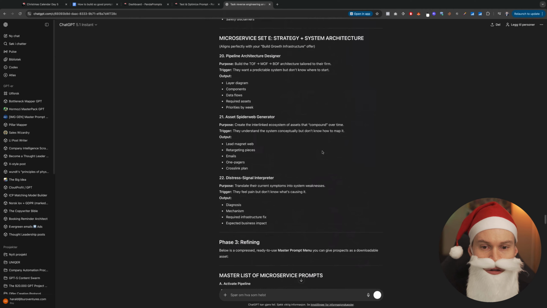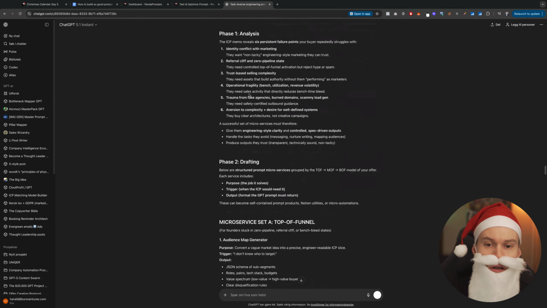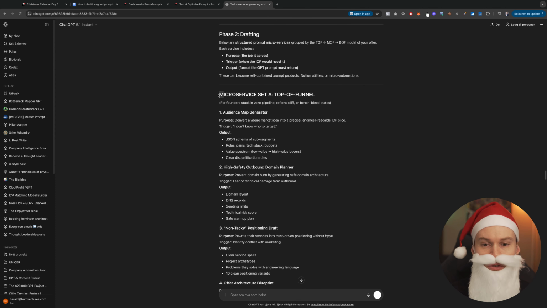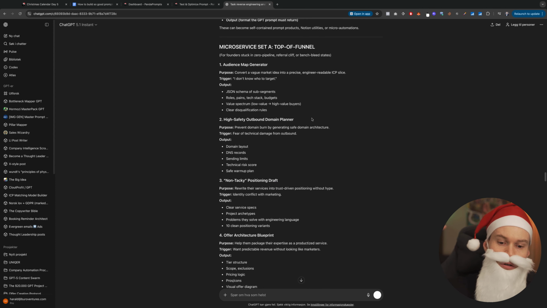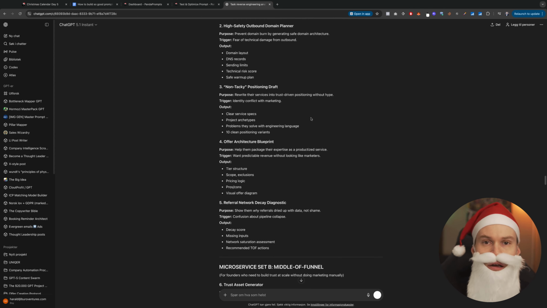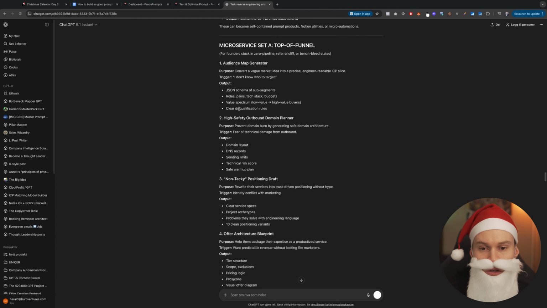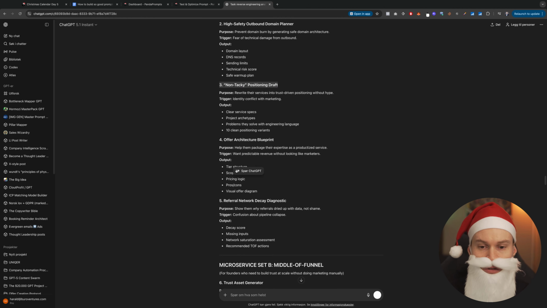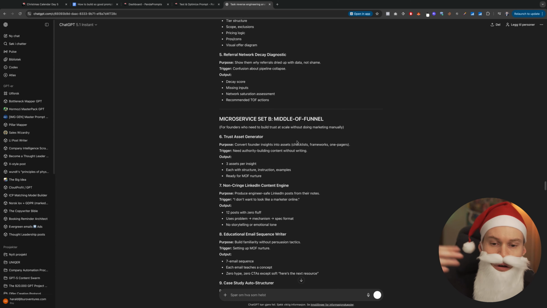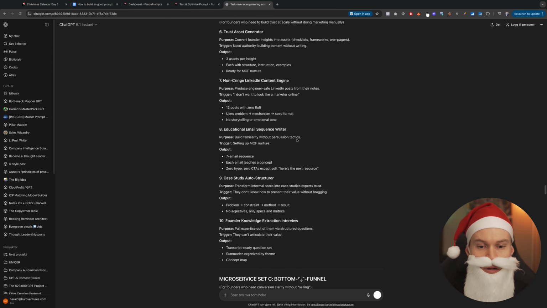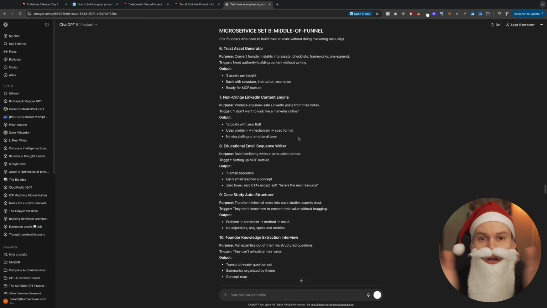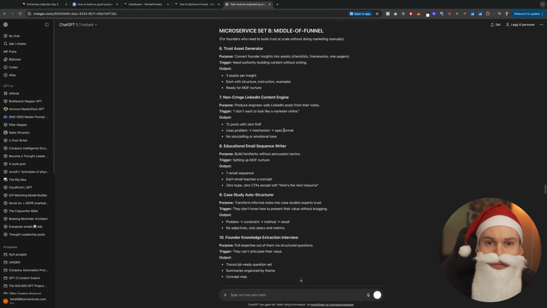So I'm going to find the list. So here I will then have an analysis of basically what is it we do, what's the audience, what's important to them, stuff like that. And then it's going to be able to draft up microservices from top of funnel, middle of funnel to bottom of funnel, which we then again can create into assets. So here you have the audience map generator, high safety outbound domain planner, non-tacky positioning draft, offer architect blueprint. You have a lot of different ideas, both for top, middle, and bottom of funnel, so that we can have a lot of, let's say, assets that we can create into lead magnets.